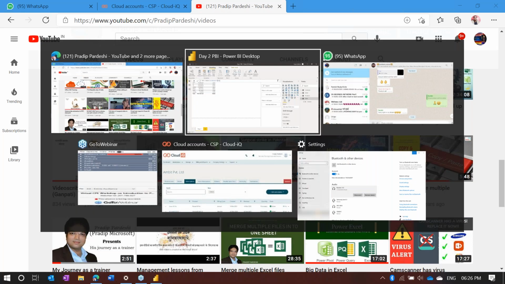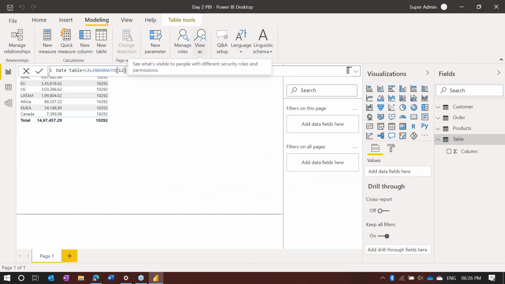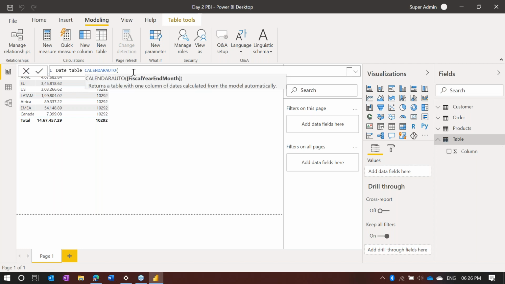All right. So I have pasted the link for those who are interested in the fiscal year calculation. Now if I don't choose 12, then by default it will take December as the fiscal year end month. If I have to choose March, I'll type 03. If I have to choose June, I'll type 06. It's that way.